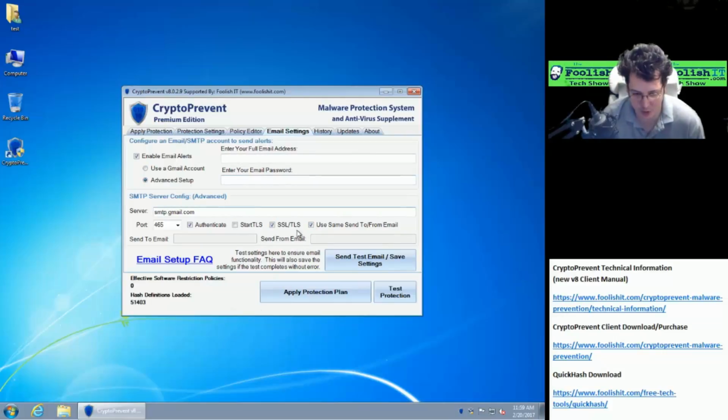Couple things to note on email sending is that on this tab on a local system, this is the only place that these are used. It is only used to send out email alerts. It's not transmitted to Foolish IT in any way or manner. So if you come in and set something up on a specific system, we do not have access to that email password or your email, nor would we even want to go into your email.